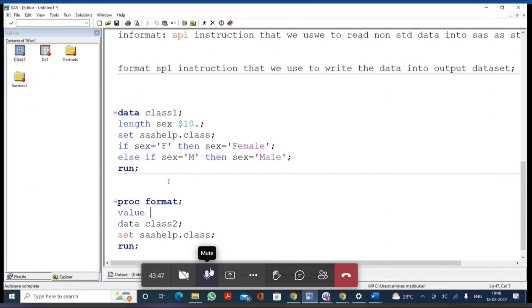In the proc format, what statement should we write now? We should write a statement called value. Now, I am going to apply this for the sex variable. Sex is a character variable, so dollar symbol. Whatever format name you want, you can write it. Now, what is the original value? Capital F. How do I want to display that? I want to display it as female.